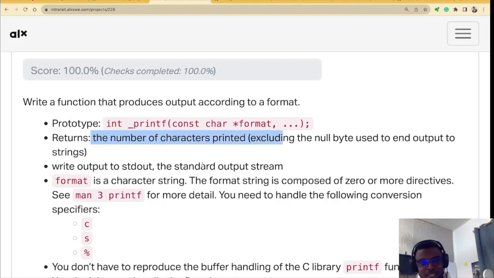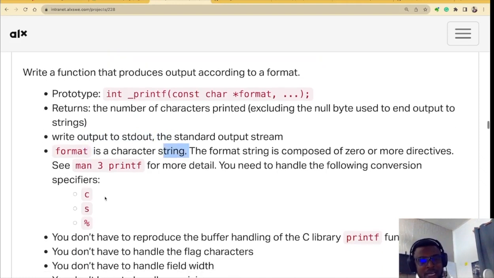Okay, I'll explain that to you. Then you're supposed to write the output to the standard output, and then the format is supposed to be a character string. Now, for the first task, you're not supposed to do much. All you have to do is to make sure that you handle the format specifiers, %c, %s, and then the % sign. What do these things mean?